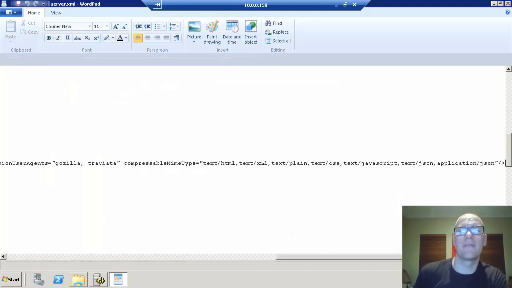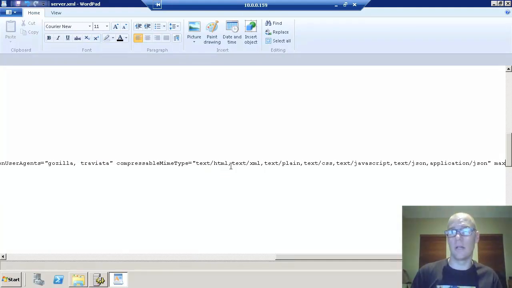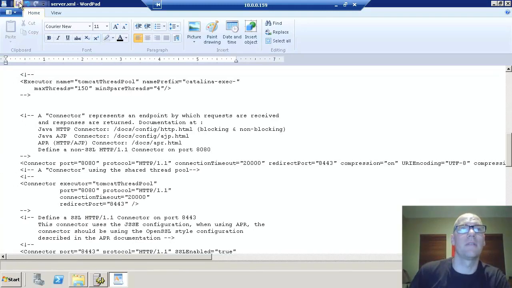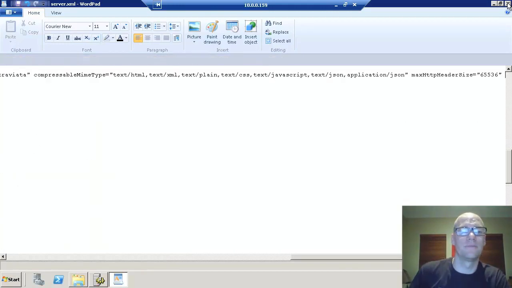What we want to do is go to the end of that, and within the tag, put in a new variable, which is maxHttpHeaderSize, and it's going to be equal to 65536. Effectively, we're increasing the length of the header so it can accommodate the credentials for single sign-on. So we'll now just save that file.